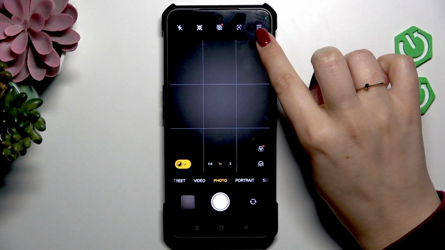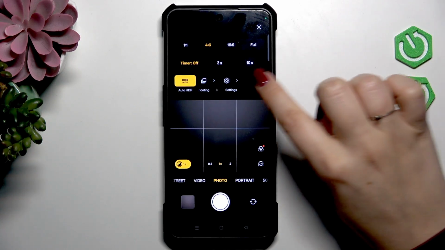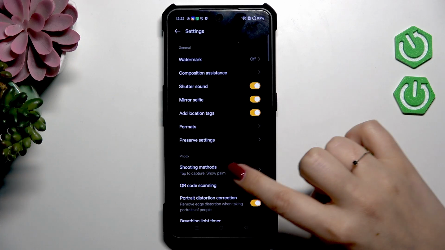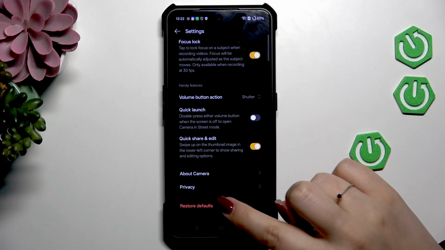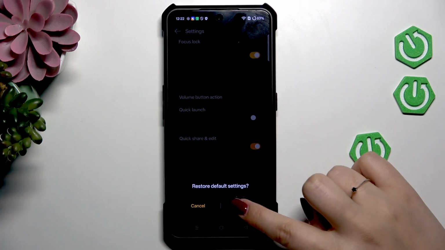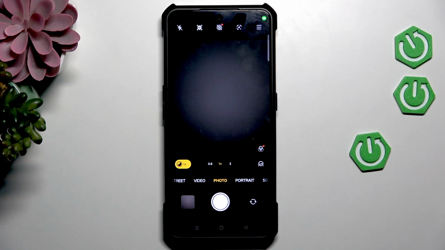Let's tap on this three bars icon in the right upper corner and go to the settings. Here we have to scroll down to the very bottom to find Restore Defaults. Let's tap on this option and tap on Restore. As you can see, we just got back to the camera and the grid lines are not visible, which means that we just successfully reset all camera preferences.